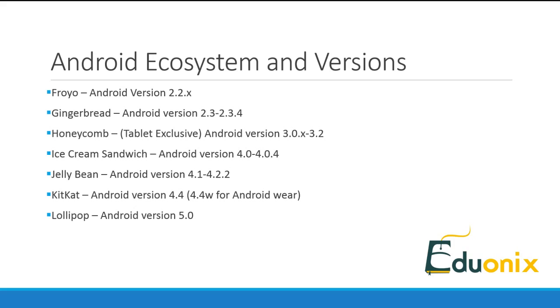After KitKat, Google introduced a new protocol for Android version releases by releasing a preview of the upcoming release to developers. The developer preview for this version was referred to as Android L, the next consecutive letter in the naming convention, and it was made available almost 5 months before the official release of Android Lollipop version 5.0.